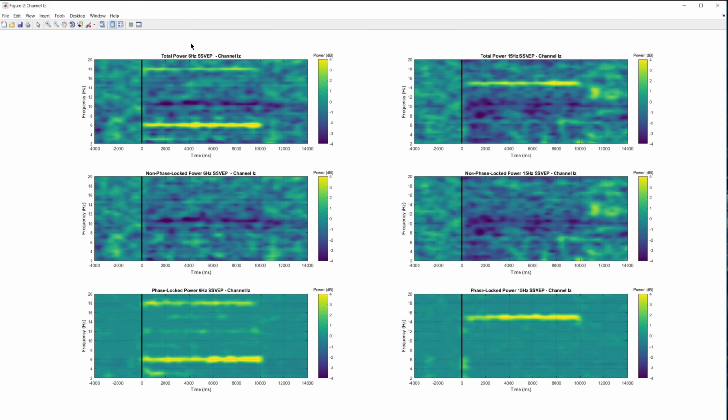So in this image, the 6 Hz trials are plotted on the left and the 15 Hz trials are on the right. On top is total power, which is what we would get following the instructions given in the mu rhythm demo. But then we've also separated out the non-phase-locked and phase-locked components. These are the non-phase-locked power changes in the middle plots, which are power changes that happen consistently across trials, but with no consistent phase relationship to the stimulus.